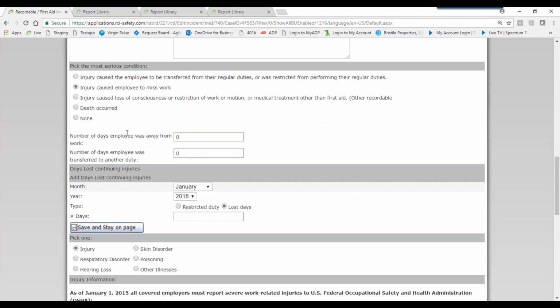The days away, you can enter the days away from the work, whether they were transferred to a different duty, and then you can also choose the continuous injuries. So you can choose your month, the year, and how many days out of that month were either lost or restricted. So you can save that and it will save on the page.